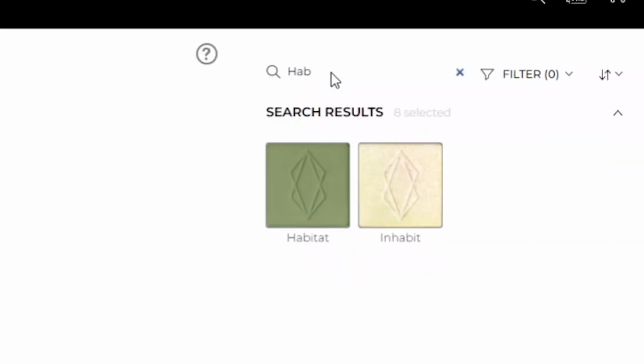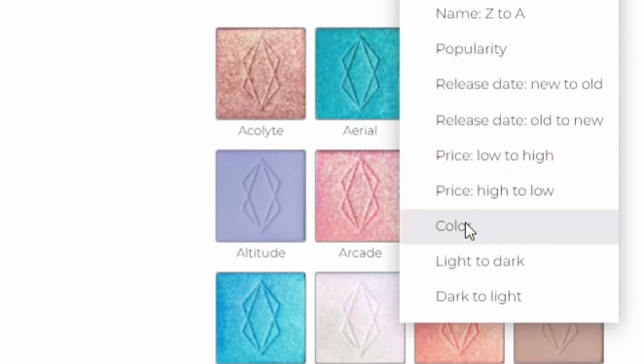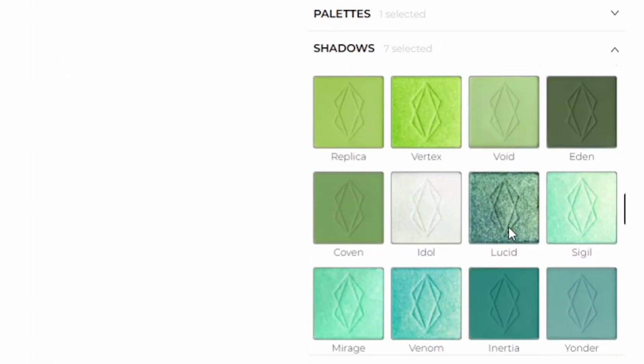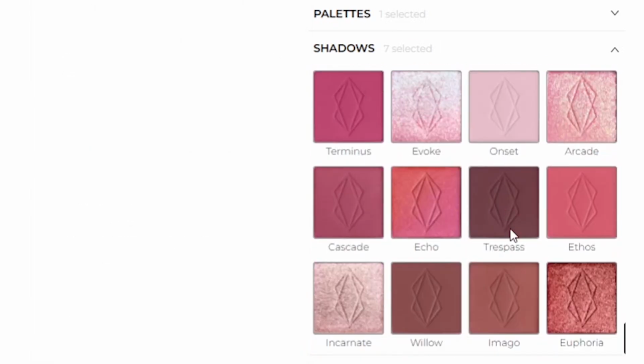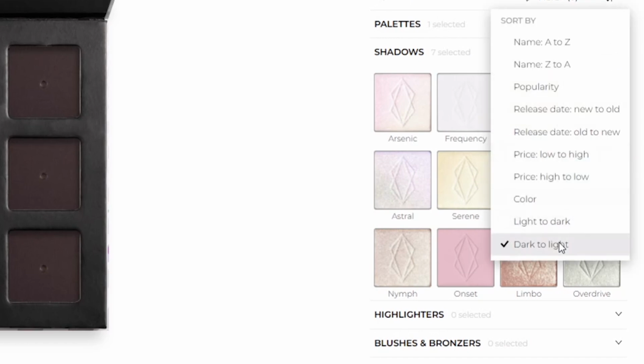Let's start with searching. If you know the name of a product, you can just start typing into this box and it will show you only the products that match what you've typed. To sort our catalog, just click on this button here. There's many different sort options, but my absolute favorite is to actually sort by color, which is really helpful if you're working on a theme palette and just want to see what other shades work well with the ones you already have in your palette. You can also sort from light to dark or dark to light, which is great if you want to add a little bit more contrast to your palette. And you can also sort from new to old, so you just see the shadows that we've most recently added.